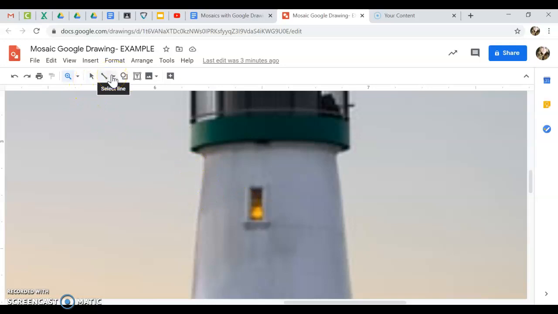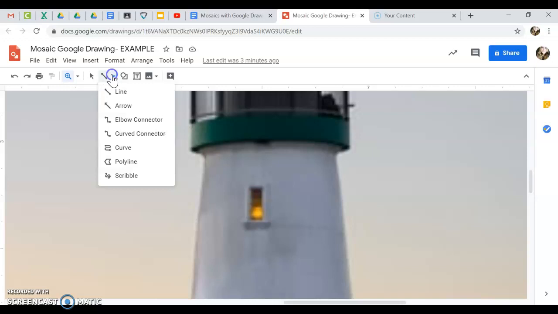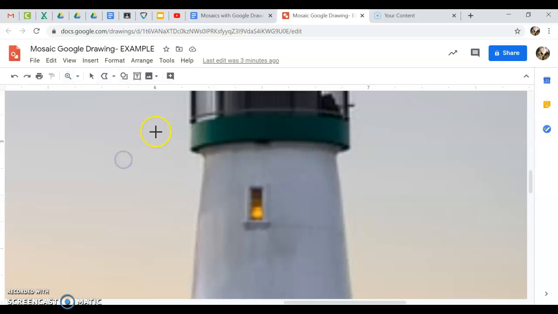Okay, so I'm going to show you how to add some of these shapes. So the first one I'm going to do is with the polyline tool. I'm going to create my own. All right, so created my own style.